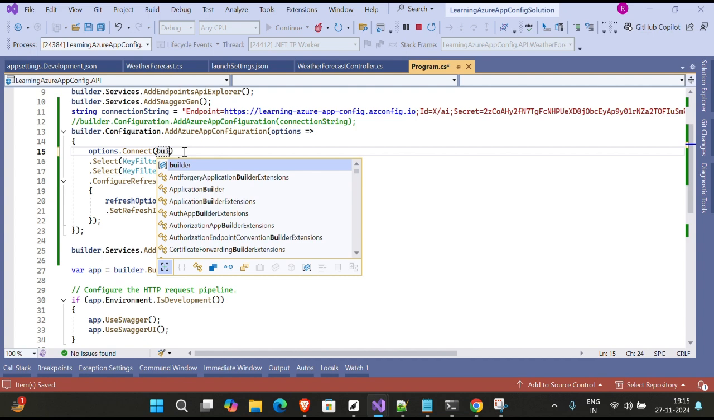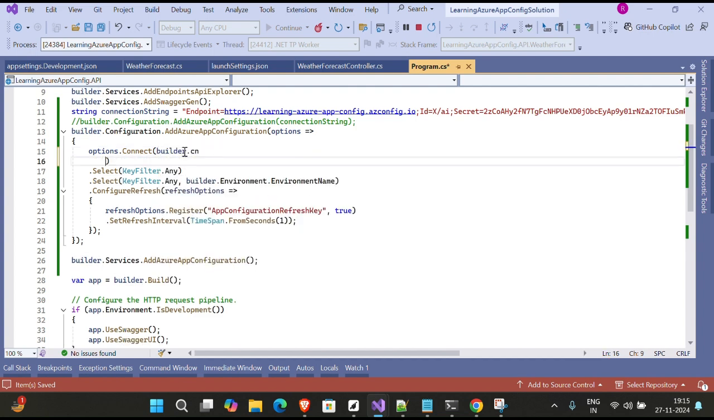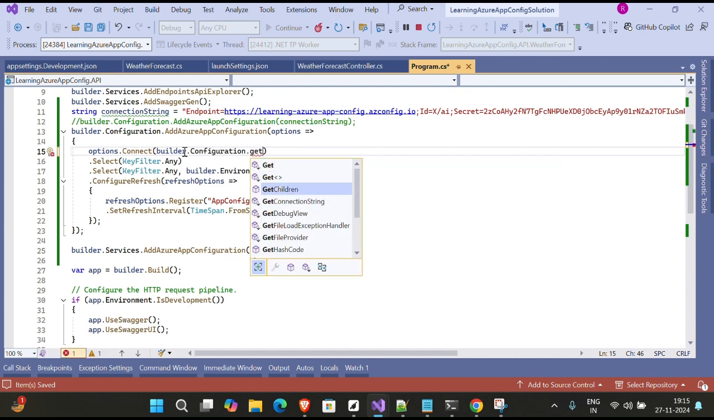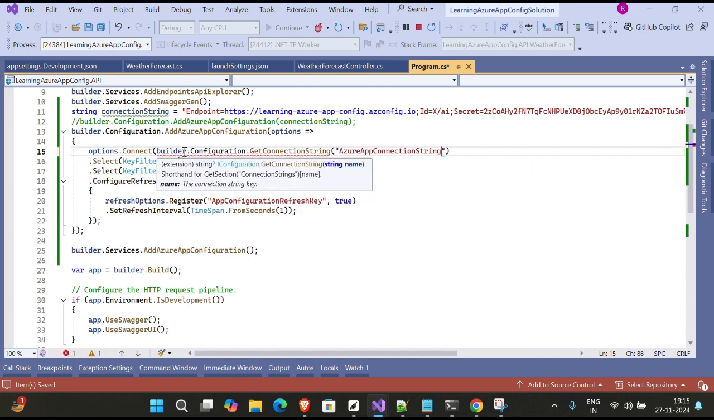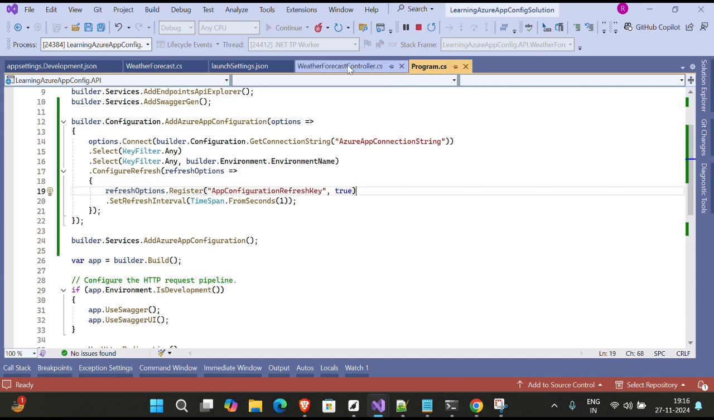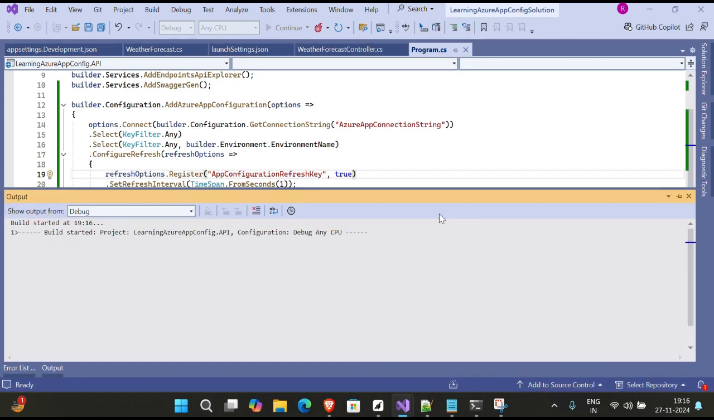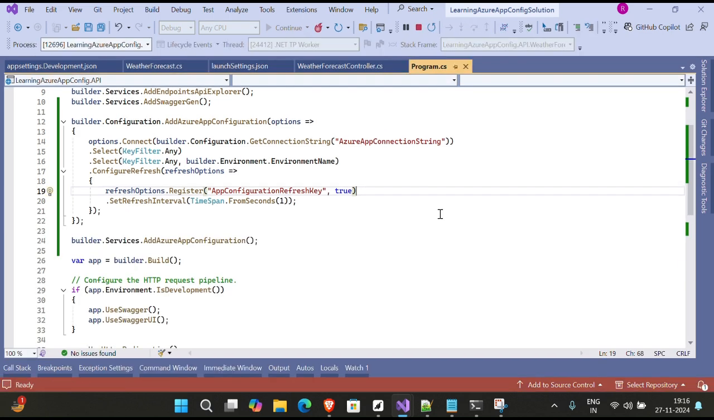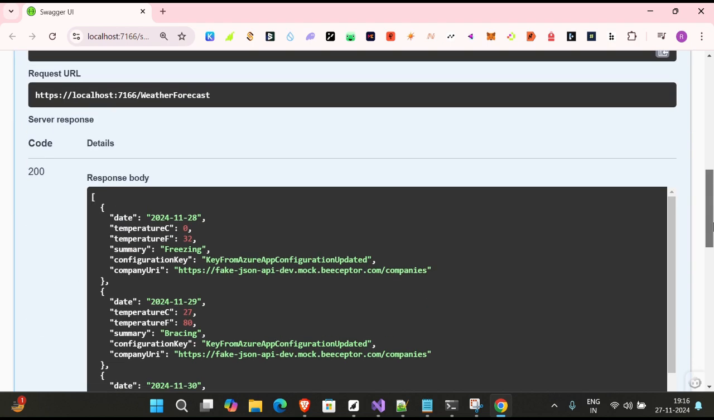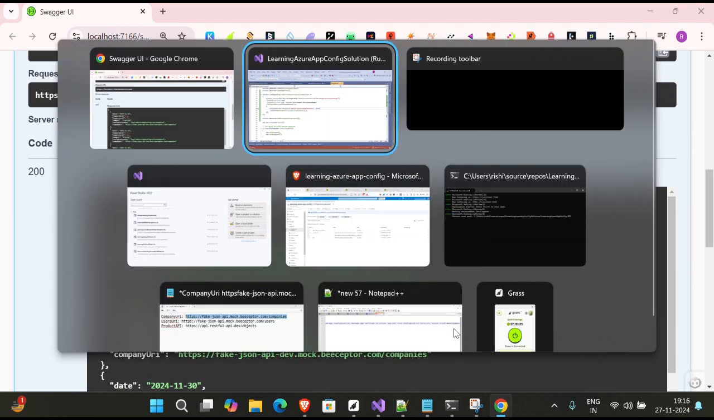Now you can use builder.configuration.GetConnectionString, and here you use the name of it. So this is not required, let's remove this one. Okay, let's test this. Rerun it. Okay, the application is working as expected.